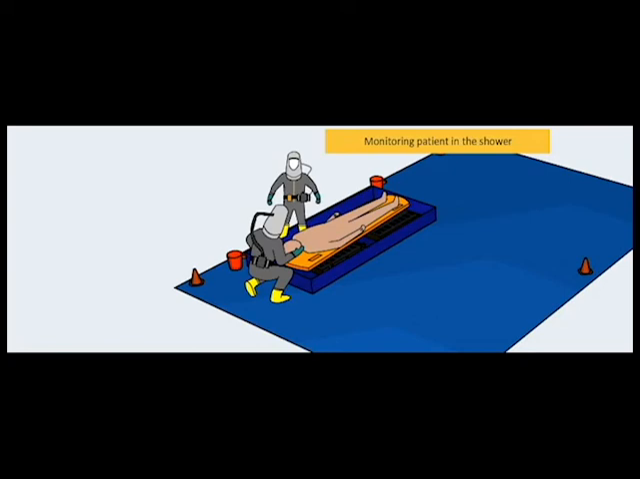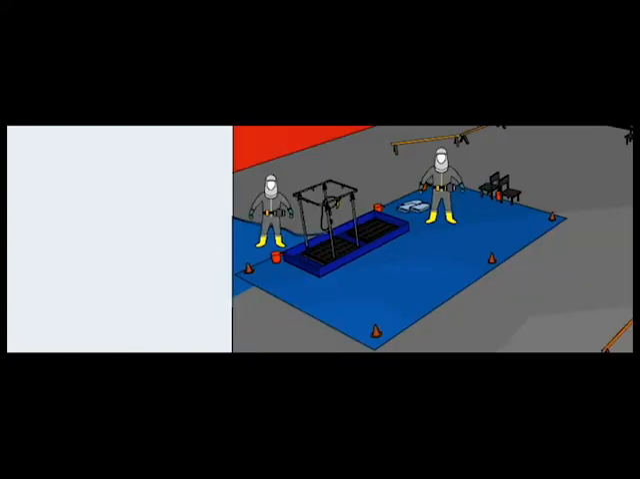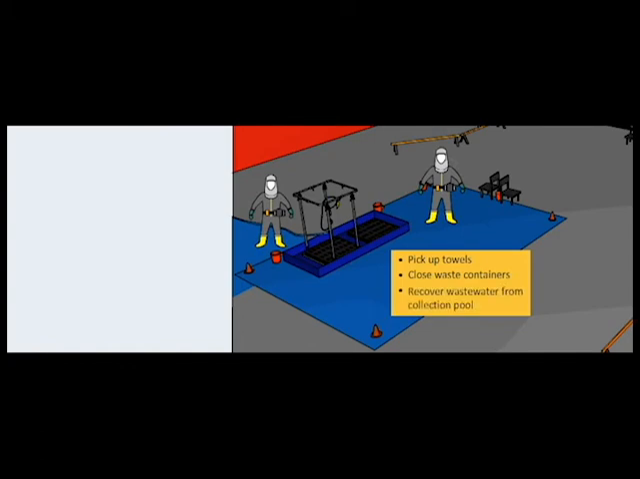In other situations, the operations team may need to completely wash the victim and provide limited emergency patient care. Their job is to be ready to assist and intervene when necessary. After all patients have exited the area, the operations team polices the area. At a minimum, this includes picking up towels, closing waste containers, and recovering wastewater from the collection pool.